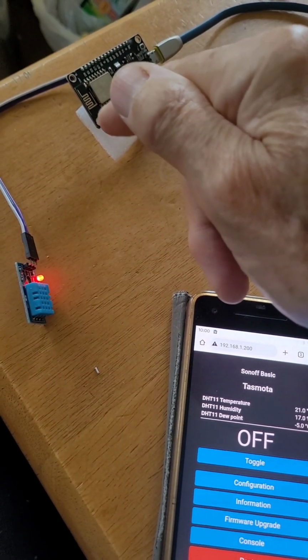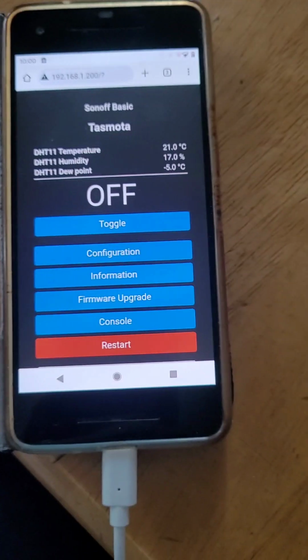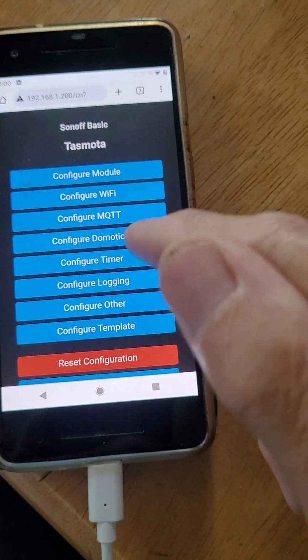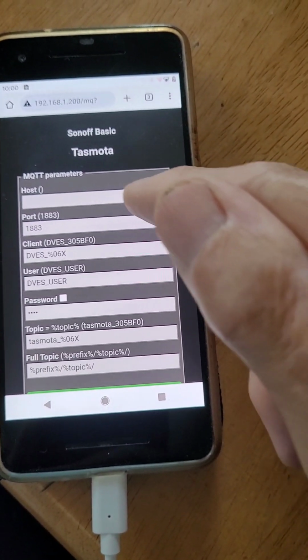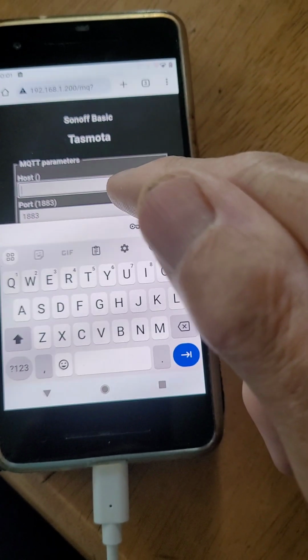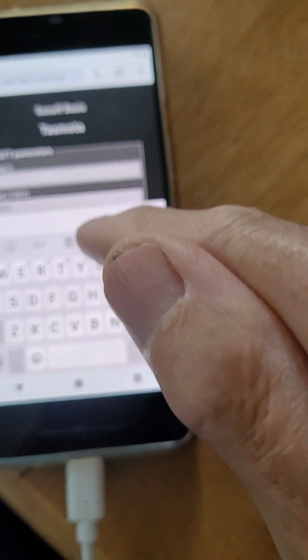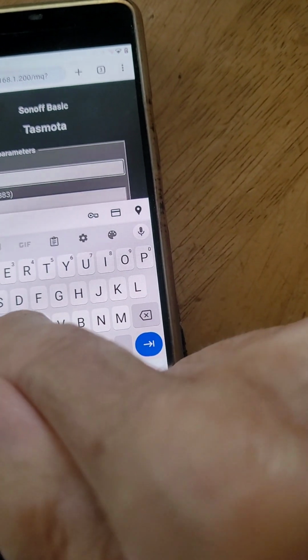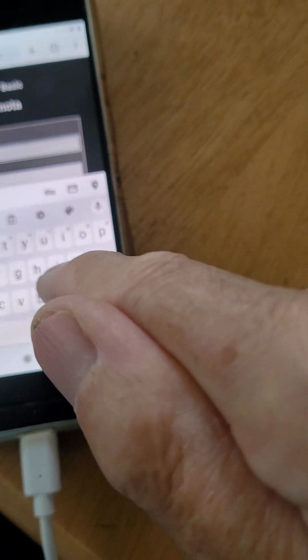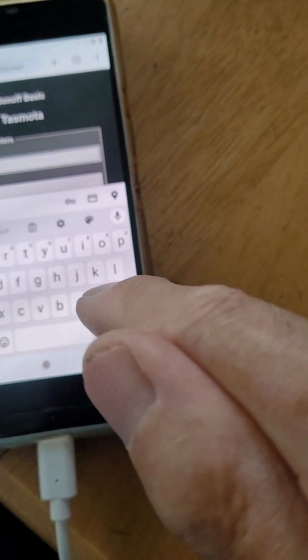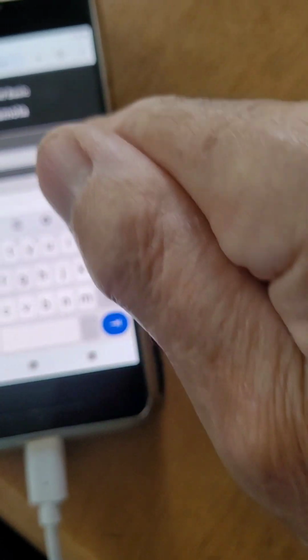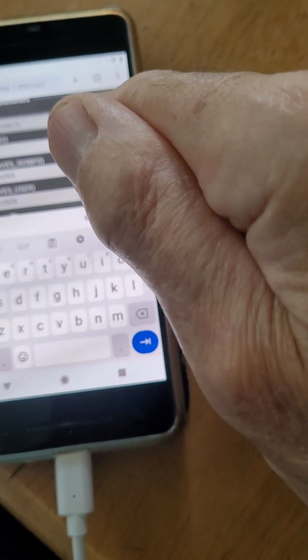The database we're going to use is MQTT. So let's now configure our device to publish its data to MQTT. We need to know the address of where we're going to be putting the data, and it is called broker.emqx.io. The port is left at that.